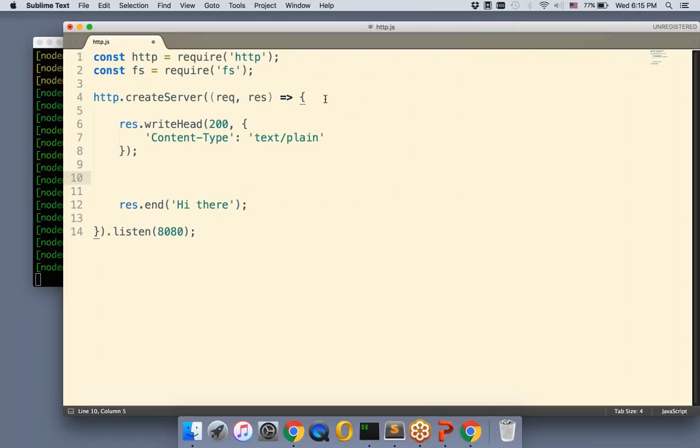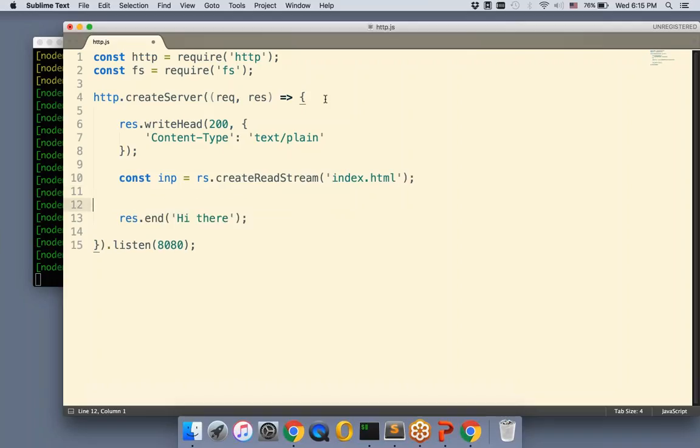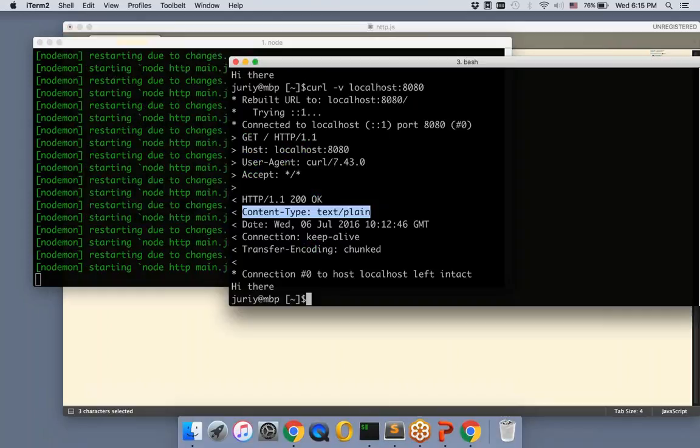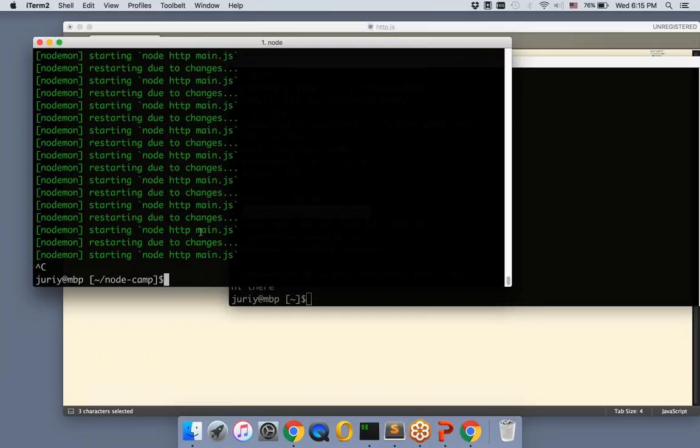So what we can do is say that the input stream is fs.createReadStream. We're creating the read stream to read the file index.html, and then we just pipe it into res. That's all. This will make sure that all the data that was in the input ends up in the output, and that's pretty much what we want to do. Now let's add the dummy index.html file and see how that works.